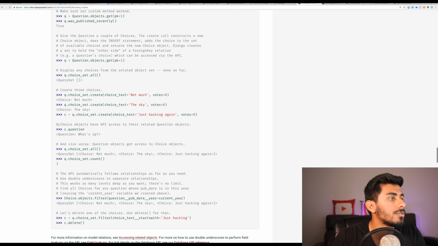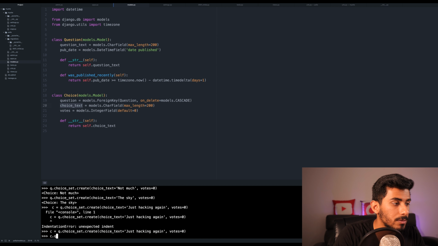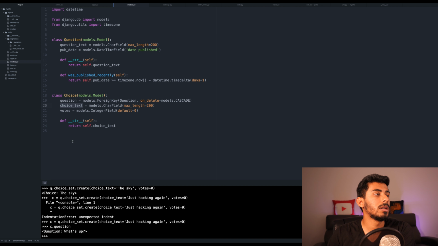Okay, so now choice objects have API access to their related question objects. So now if I do c.question, even though I've created this model from choice, you'd be looking at it and asking, how does it have access to the specific question? How did it access this field? Here's how I did it. Because in this question, we're saying go to the foreign key, and the foreign key is this model over here.